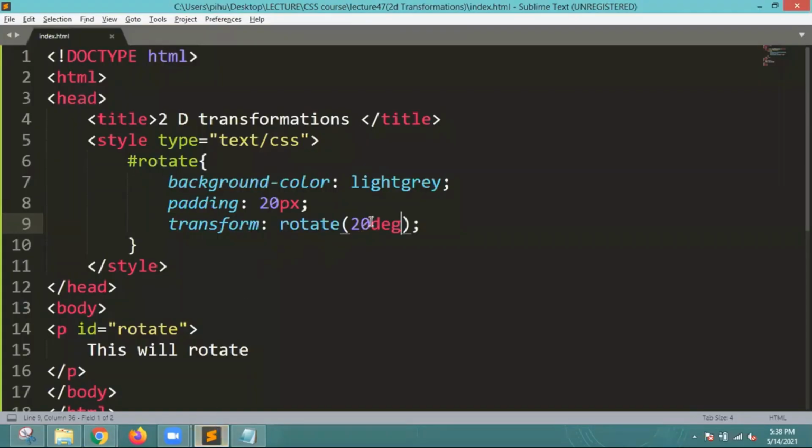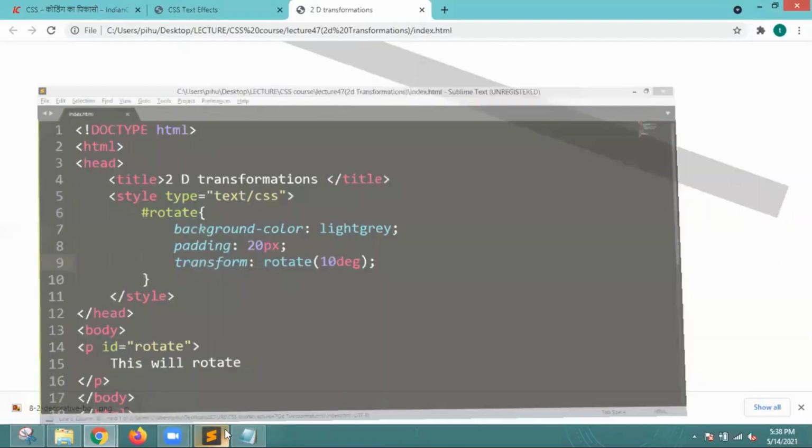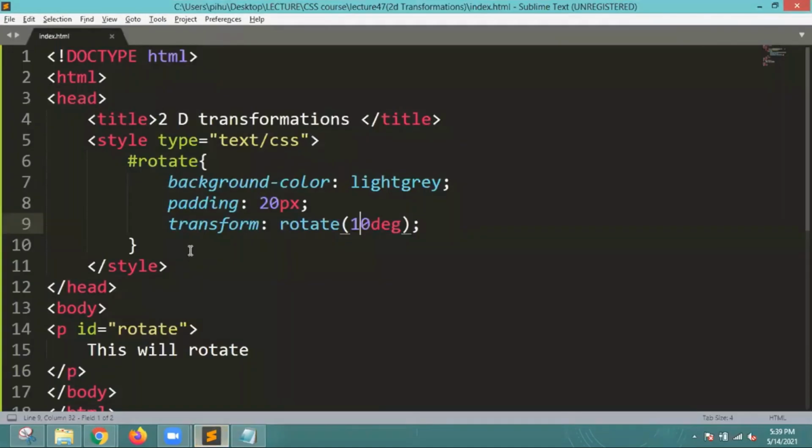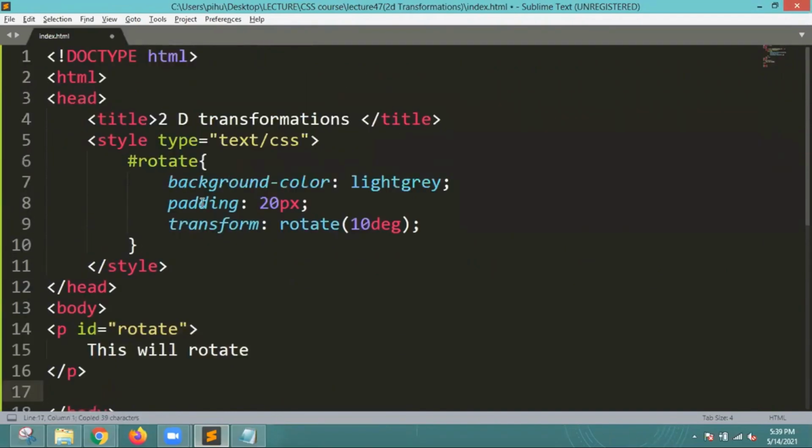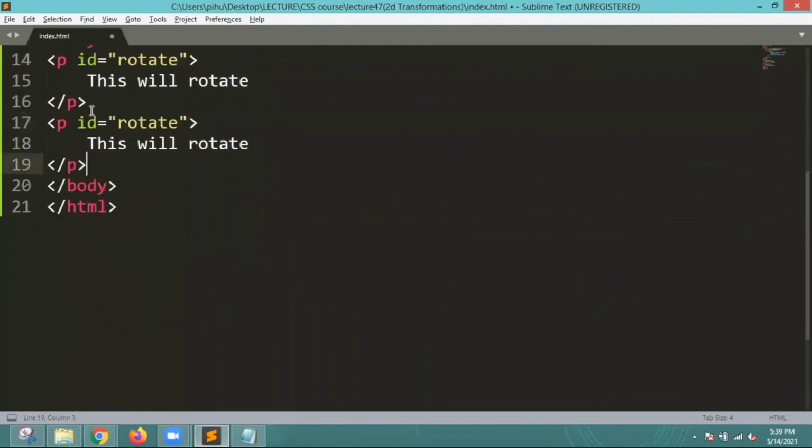Now on screen you can see that the text is not visible because the length was so long. Let me change the degree. Now on screen you can see that it is changing. So that is how you can use the rotate method. This is one of the ways of creating a 2D transformation. Let me copy this particular text, mention it again, and change the name of it.